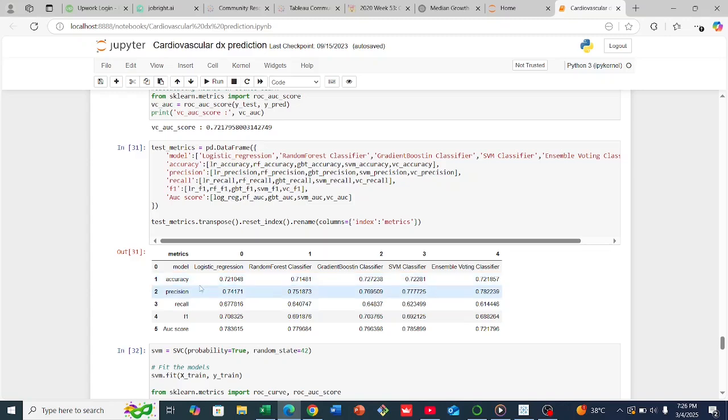So with this I can see that the model with the best accuracy was the gradient boosting classifier, which had an accuracy score of 72%, just like the logistic regression and the example voting classifier also. While for precision, the example voting classifier had the highest precision score. For recall, the logistic regression classifier had the highest recall score, while for F1 and AUC score, the logistic regression classifier and the gradient boosting classifier respectively had the highest scores.